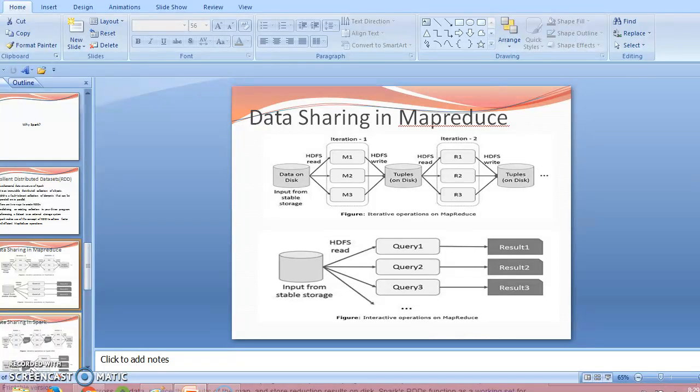Both interactive and iterative applications require faster data sharing across multiple jobs. Data sharing is slow in MapReduce due to replication, serialization, and disk input-output. So as you can see in the first figure, the iterative operations on MapReduce are illustrated. While doing these iterative operations on MapReduce, there are substantial overheads due to data replication, disk I/O, and serialization, which makes the system slow.